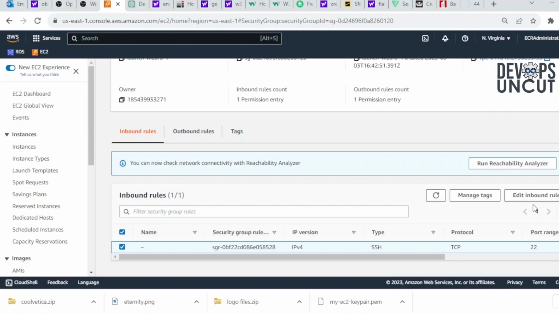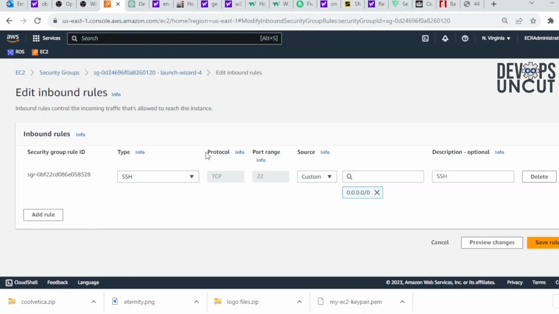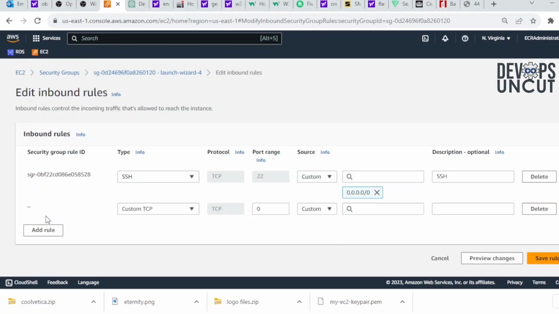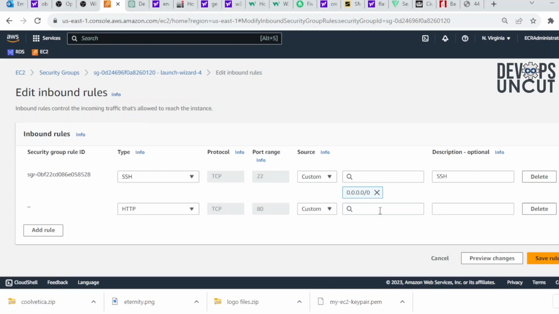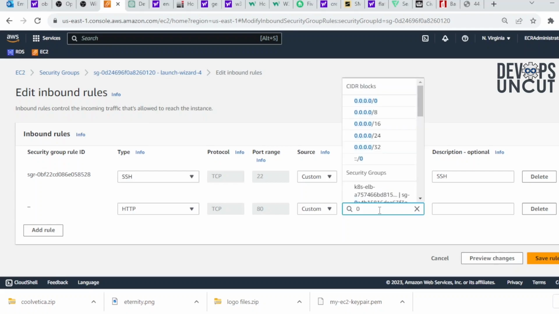We need to go to edit the inbound rules. So there are the inbound rules there. Click on edit inbound rules, and we're in there. We need to add a new rule. We need to open port 80. So HTTP, that's port 80, and automatically port 80 is open. You can see it says 80 there in the port range.